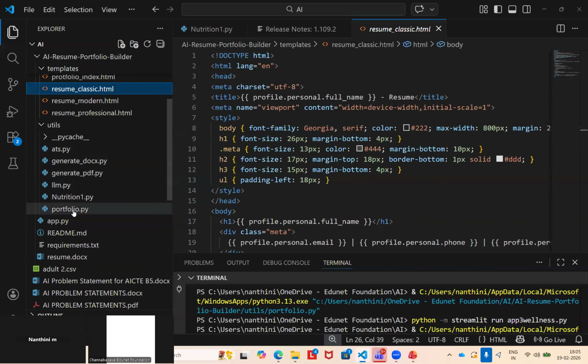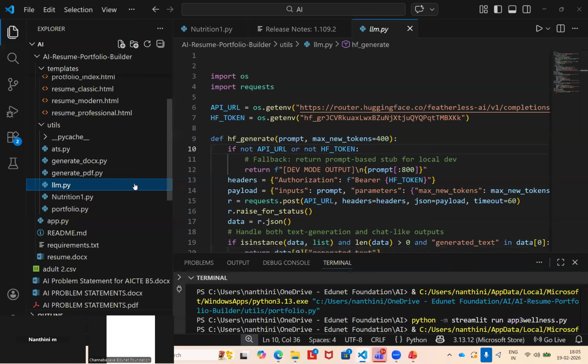These are all the documents which I have added under utils. This one is LLM. LLM means which model I have used to generate the resume. You can see here, this is the API URL, and this is the token. The token is nothing but the access token. But how to get this URL? I'll be showing you.